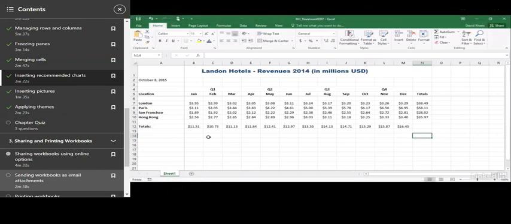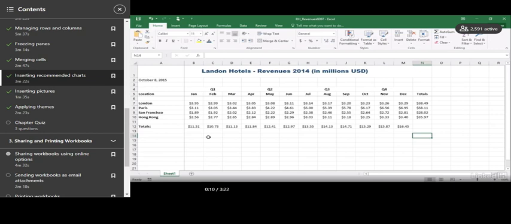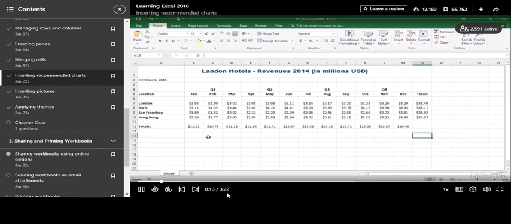Sometimes when adding many rows and columns of data, it's difficult to analyze that data, to pick up on trends, for example. And that's where a visual representation of the data can come in handy. That means creating charts or graphs. And there's a very easy and fast way to do it here in Excel 2016. We're going to explore it now with our Landon Hotels revenue sheet here for 2014.